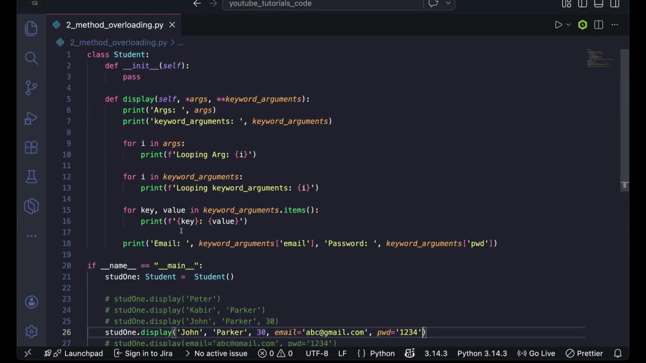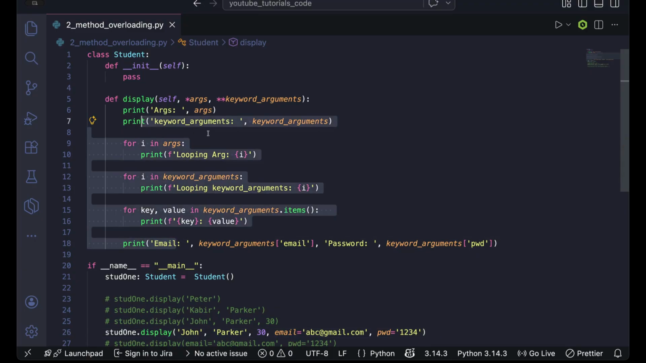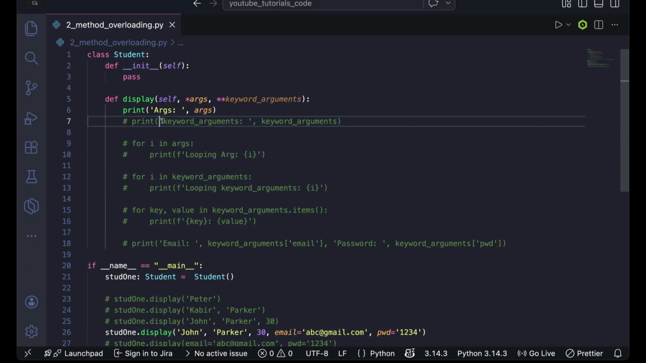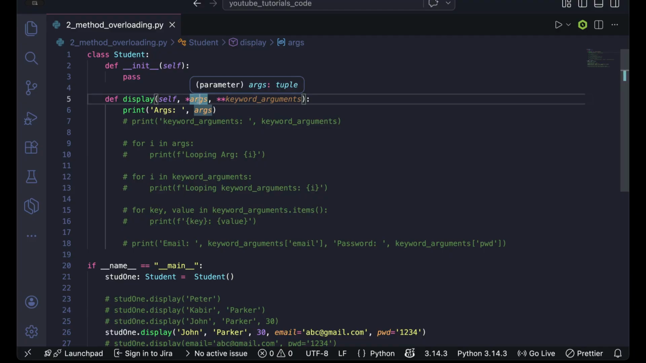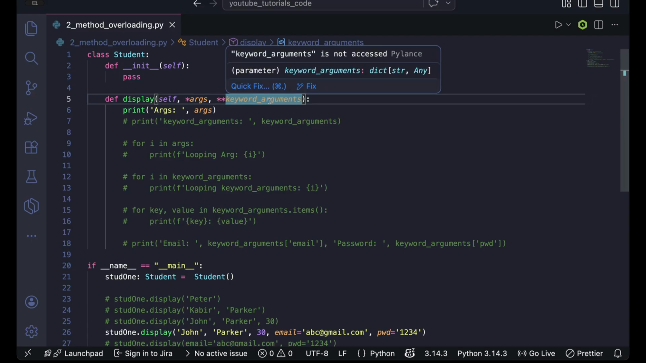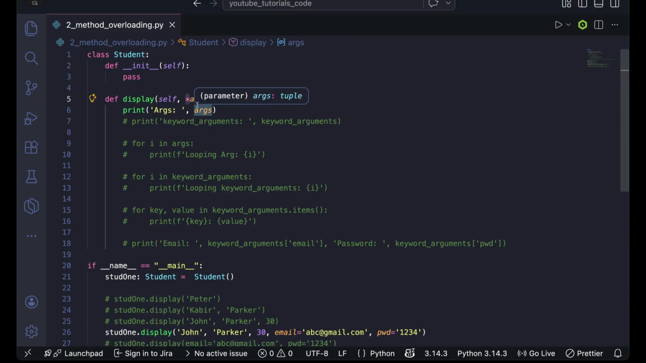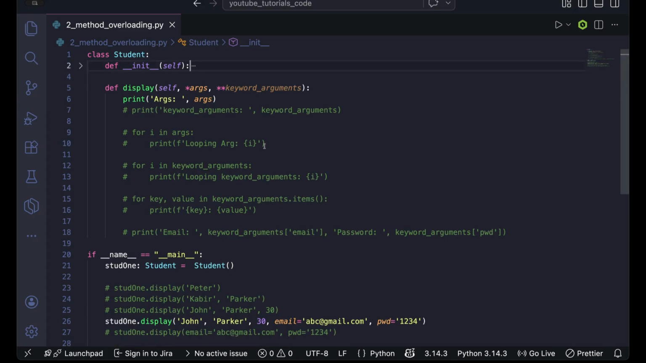So I'm just going to comment each and every single one of them out. See, these are all print statements inside the display. So display is basically taking two arguments, that is a tuple as an argument and keyword arguments as a dictionary. So there's a single star that returns tuples, and there's a double star that returns dictionaries. And inside the class Student, we have a default constructor which is currently having pass. That means we are not providing any definition to the default constructor.